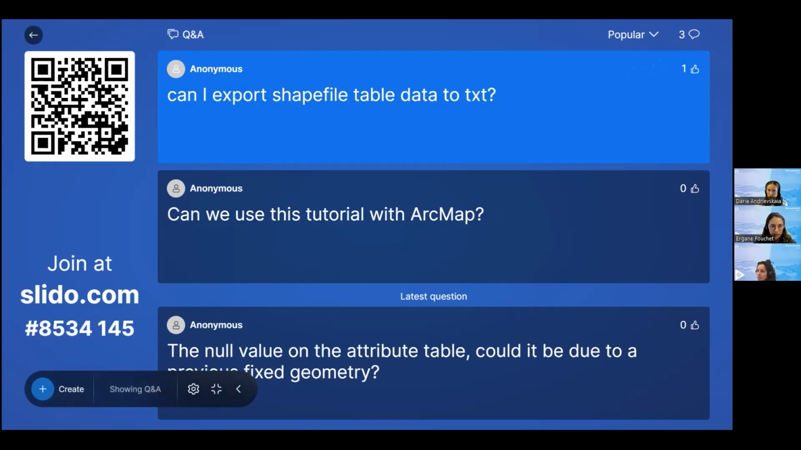Can I export shapefile table data to TXT? Yes, you can. When you have your vector layer, you right click, and there's going to be, I think, exactly export data or something, and you can choose how to do it. I actually can look. Yeah, you right click, there's export and save features as.